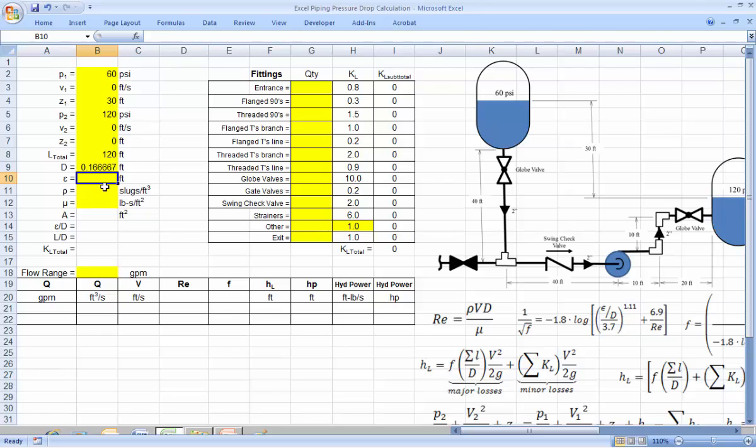And the roughness I can look up in a table. We're going to use galvanized or commercial steel pipe. This is 0.0030015 is the value there. The density, this is going to be water, so it's 1.94 slugs per cubic feet. And the viscosity, we'll treat it at the standard temperature, so it's 2.34 e to the -5 pounds second per foot squared.